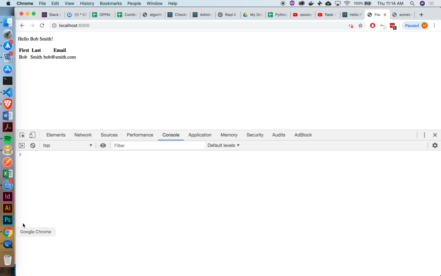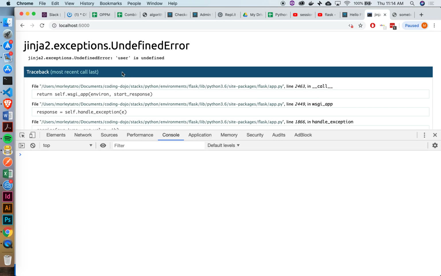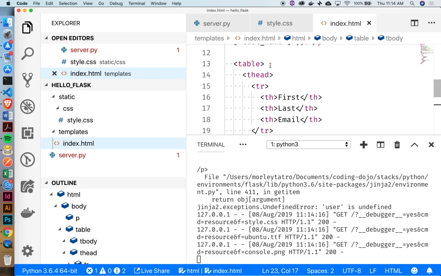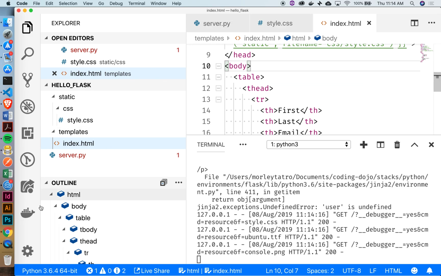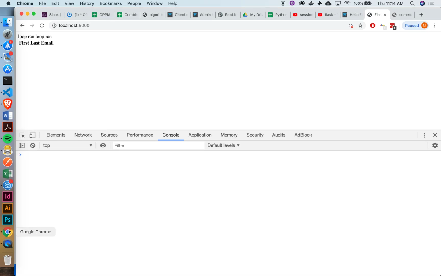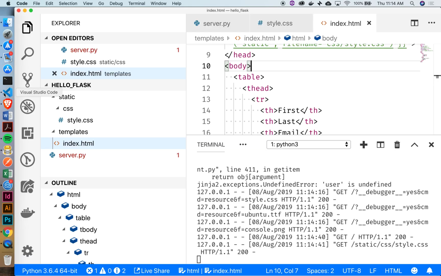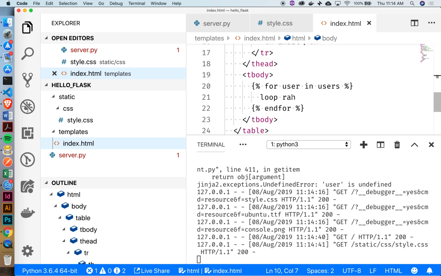All right. So if I refresh this here, oh, you know what? I was still trying to do something with user, wasn't I? Up here. This is the problem. Get rid of that. So yeah, we had another one of those user is not defined errors because I was trying to access something that I hadn't passed to my template. Now we should be okay. Okay, so the loop ran how many times? Because I have two users. Exactly. That was excellent.